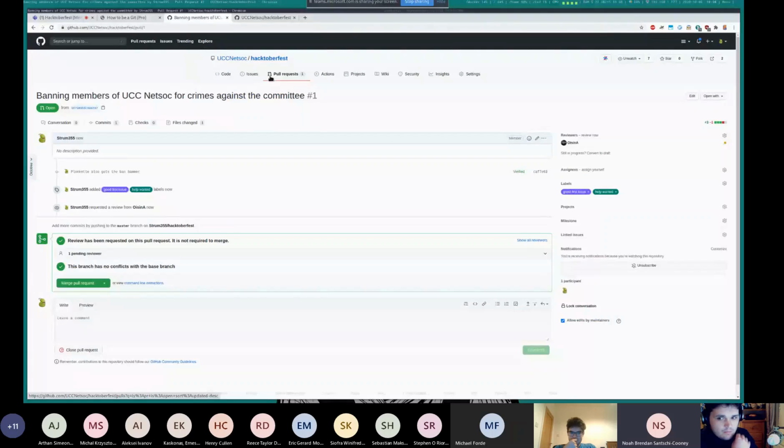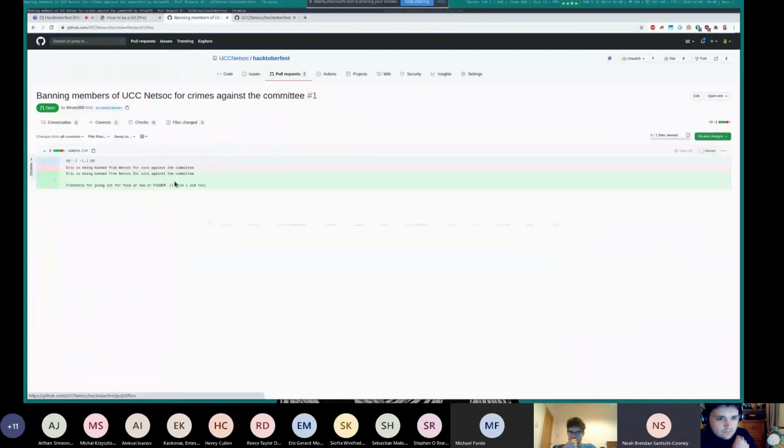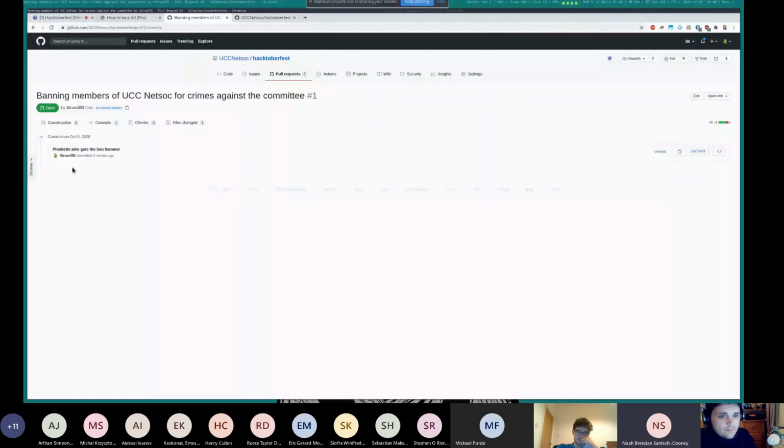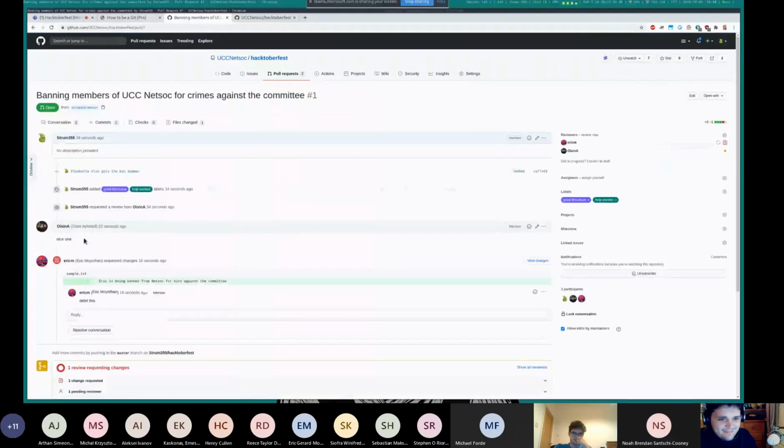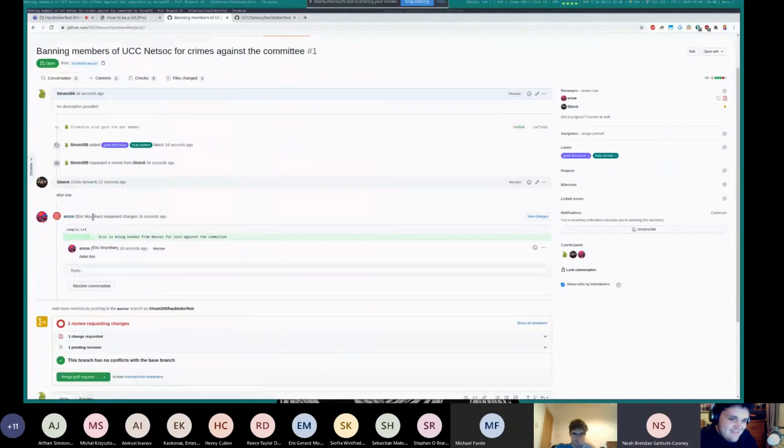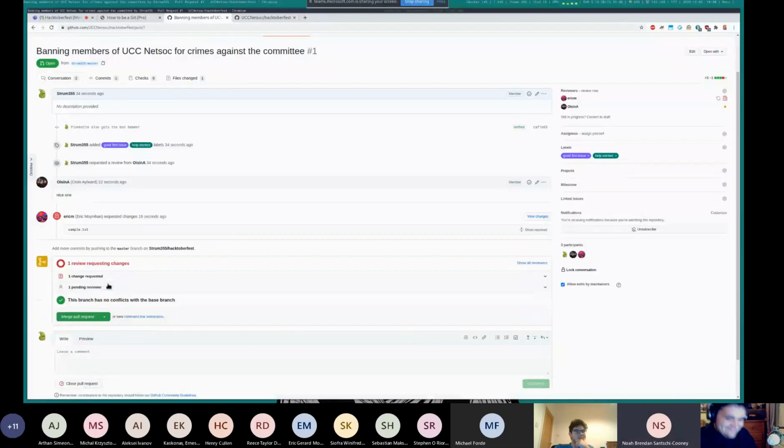It's listed here that there's one pull request for this repository. We can see here, these are the changes. You can see the amount of commits that have happened in the meantime. As you can remember, there has been one commit that was made in my fork, but not in UCC Netsoc's repository. So it shows up here, and it looks like someone commented. This is Eric, the person that is being banned. As you can see, he's clearly not very happy. We don't care, so this conversation is resolved.